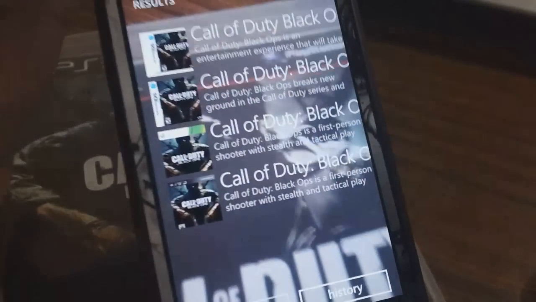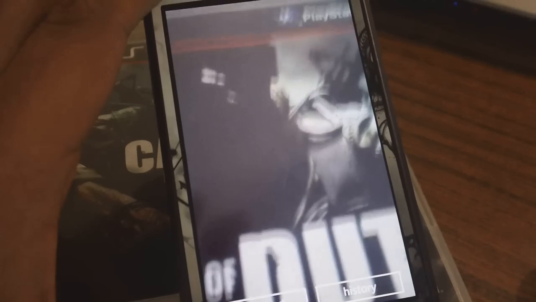So that is a quick hack for Bing Vision on the Mango refresh. I'm not sure if this will work on the RTM version of Mango, so if somebody could test that out and let us know, that would be great.